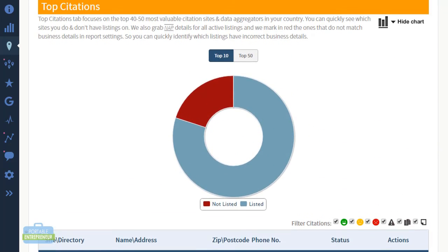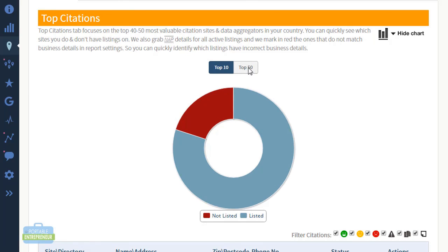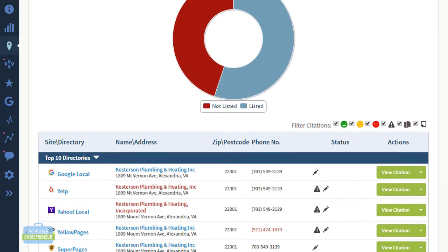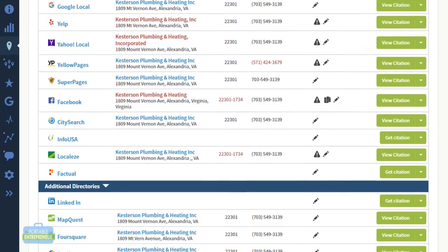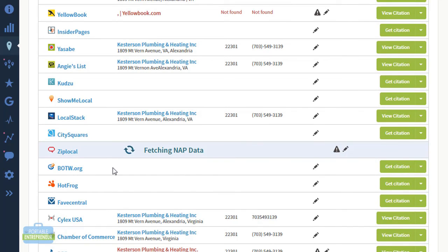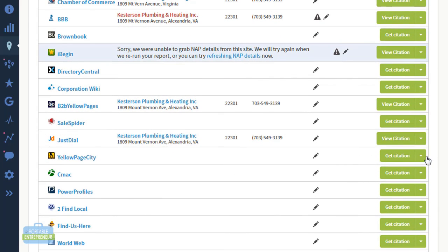And then we can switch up here to see the top 50 citation sources. And here we are listed in about 55% of those, and about 45 we are not listed in. So here we can go through and see which of the ones we're actually listed in, and it will show us which of the ones we actually need to be listed in. So we can go through any of these blank ones, and we can go ahead and click on this button to get the citation. It's going to take us directly to that site, directly to the page where you add your business citation. There's no more looking around for the right link and so on. So that's really helpful to have right here.